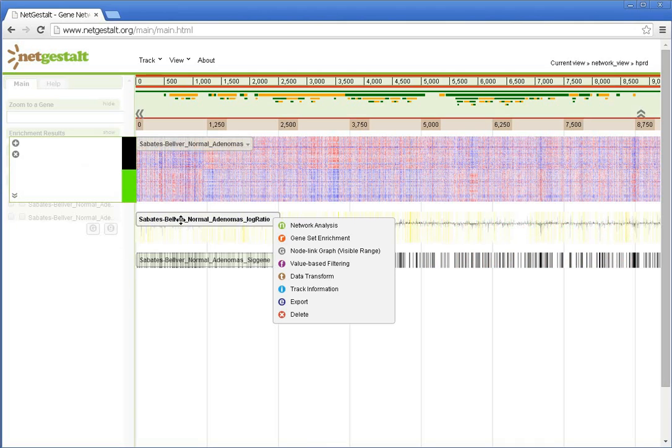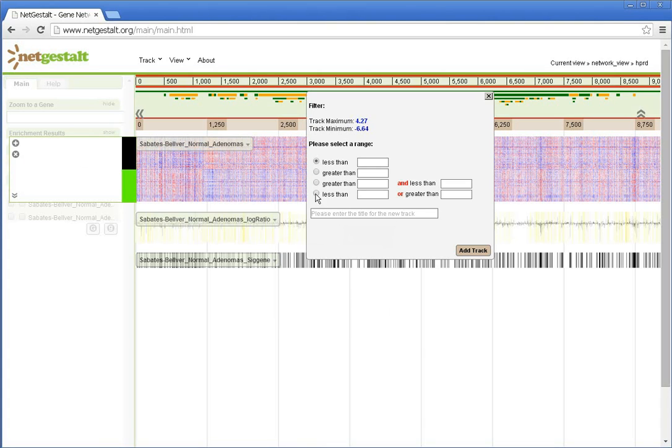Let's apply a filter to the single continuous track to show only those genes with the log ratio difference in expression that is greater than 1 or less than -1. Select the value-based filtering option under the track menu. Select the filter type option, input your filter values, input a track title for your new track, and click Add Track.